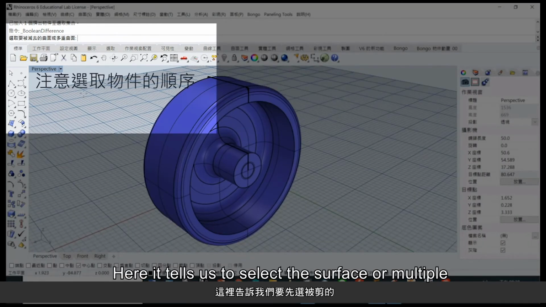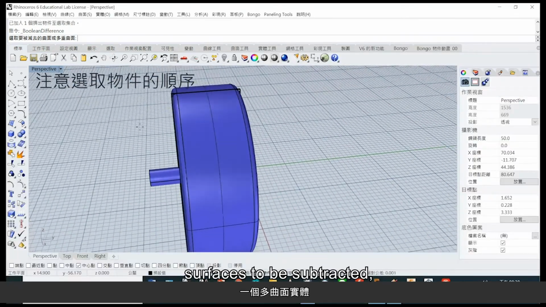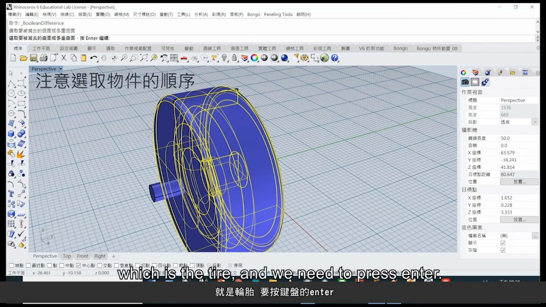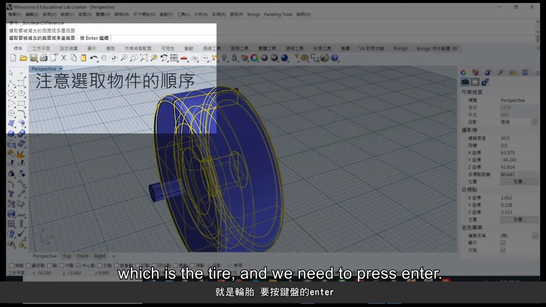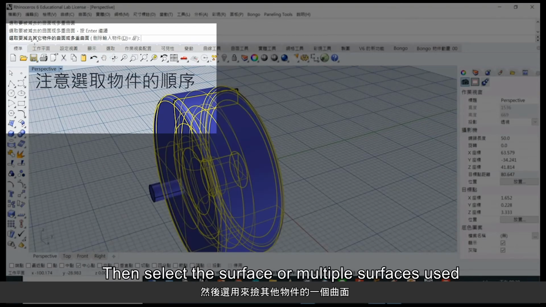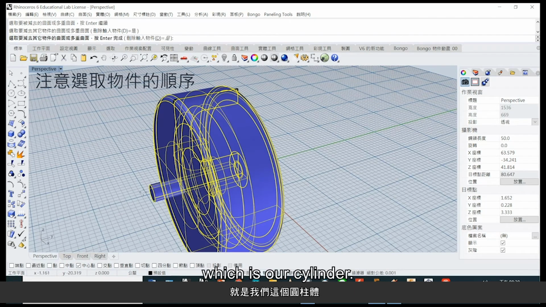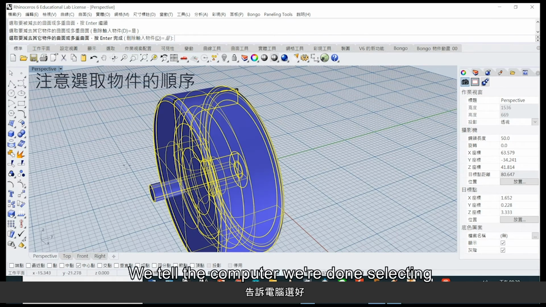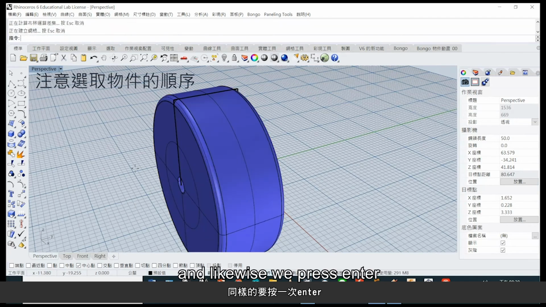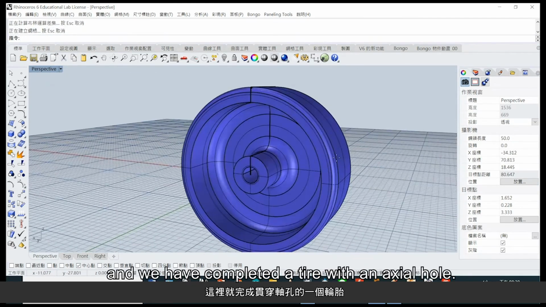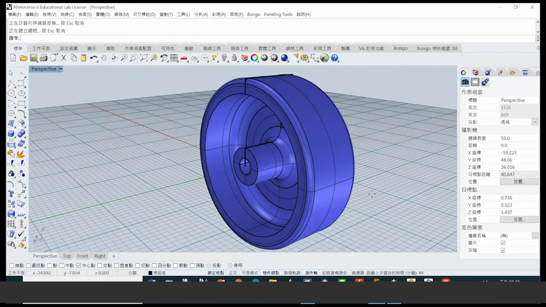Here it tells us to select the surface or multiple surfaces to be subtracted, which is the tire, and we need to press enter. Then select the surface or multiple surfaces used to trim the other object, which is our cylinder. We tell the computer we are done selecting, and likewise we press enter, and we have completed a tire with an axle hole.